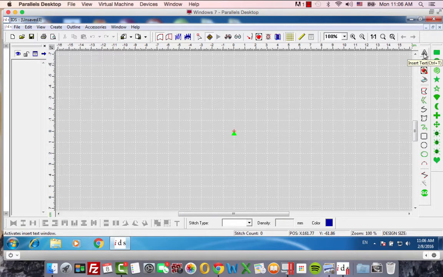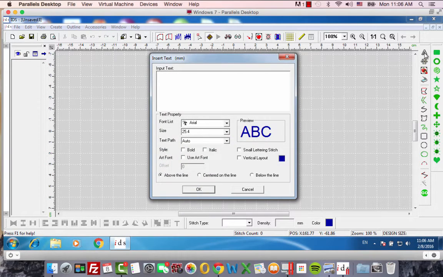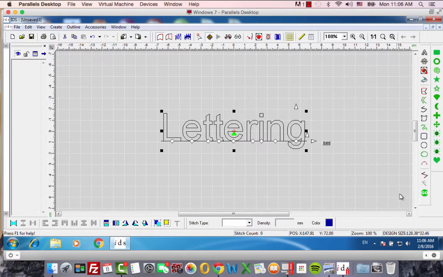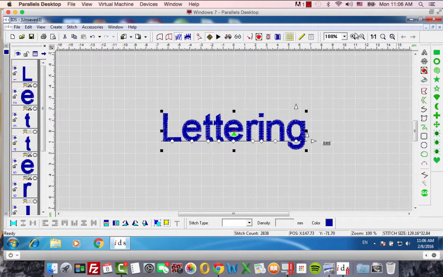So we're back in IDS and I'm going to go ahead and insert some lettering. And after I insert the lettering, I'll go ahead and generate my stitches. I'm going to zoom in on the L here.